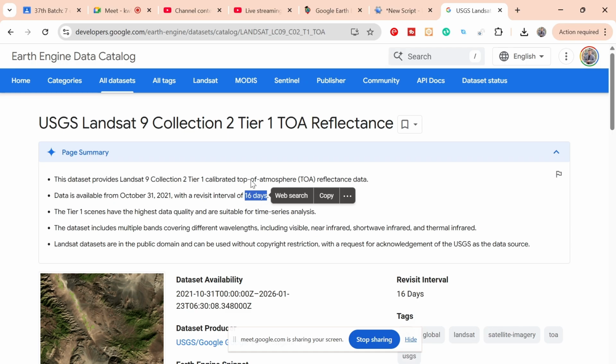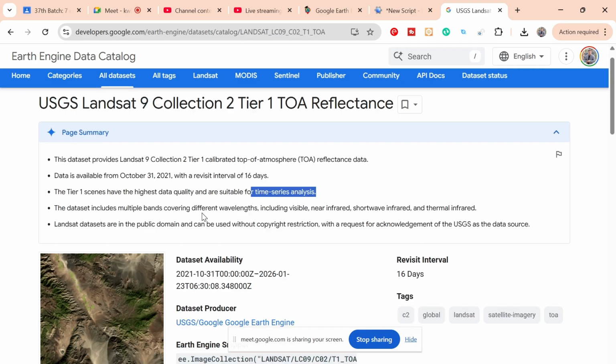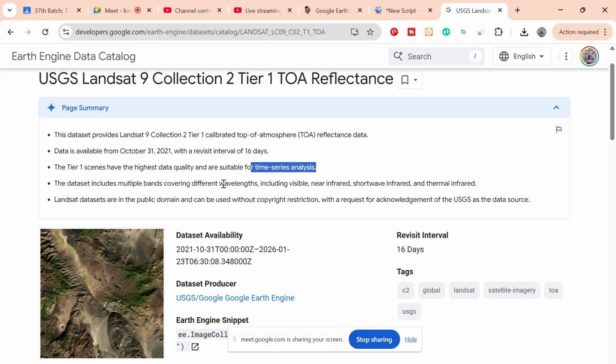And if you check tier 1, the tier 1 scenes have the highest data quality and are suitable for time series analysis. So when you do time series analysis, suppose NDVI time series or LST time series, this tier 1 is very good. You can see that it includes bands covering different wavelengths, including visible, near infrared, shortwave infrared, thermal infrared, all the bands. And the Landsat dataset is in the public domain, can be used without copyright restriction. Okay, it's a publicly available dataset.